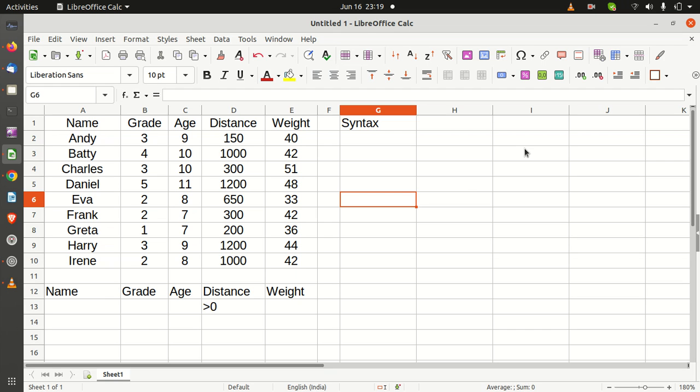Today we will see DSUM function in CalC. आज हम देखेंगे DSUM function CalC में किस तरह से इस्तेमाल किया जाता है.